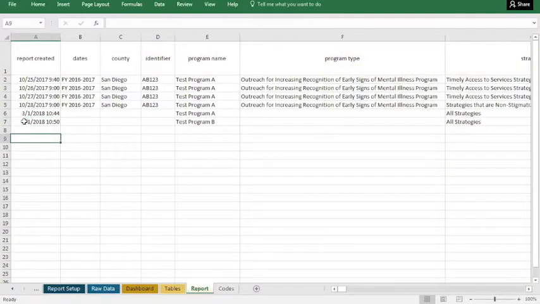And a new line of data has been added to my report spreadsheet. So it did override the dashboard and tables report. Those you would want to save as a PDF for your reference. But it has maintained that previous line that I created for test program B.